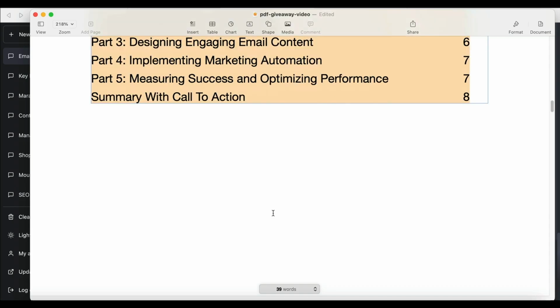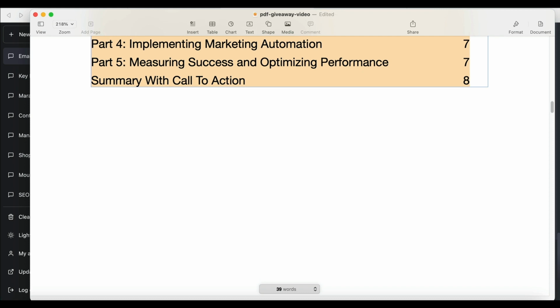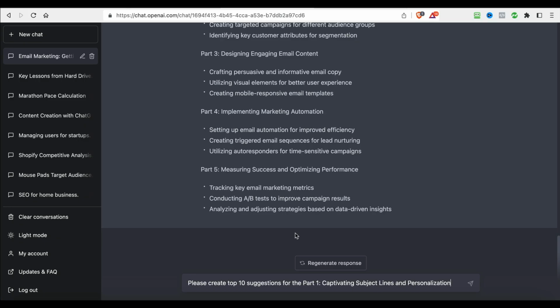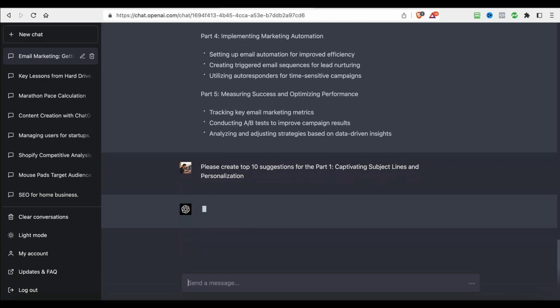So let's go back to ChatGPT, right? And we have these parts right here. We just use them as they are. And we are going to say something like this: please create top 10 suggestions for part one, which is captivating subject lines and personalizations. Okay, and let's see what it writes.